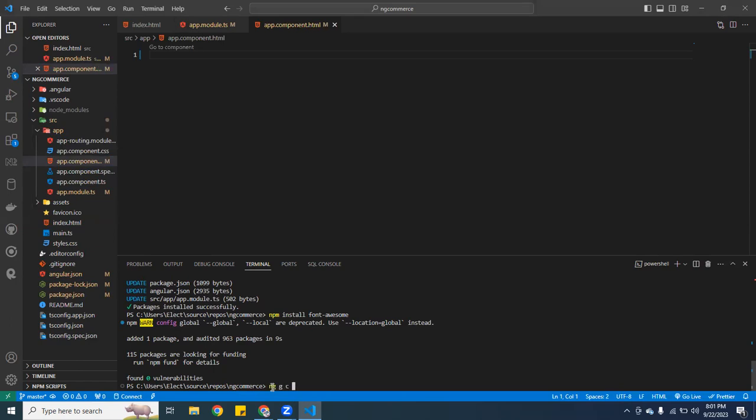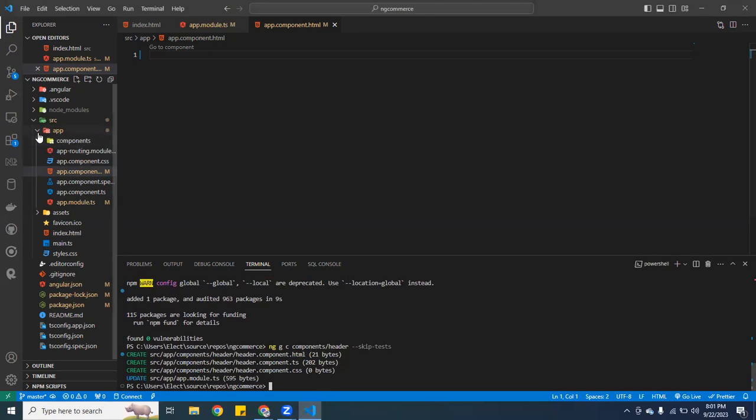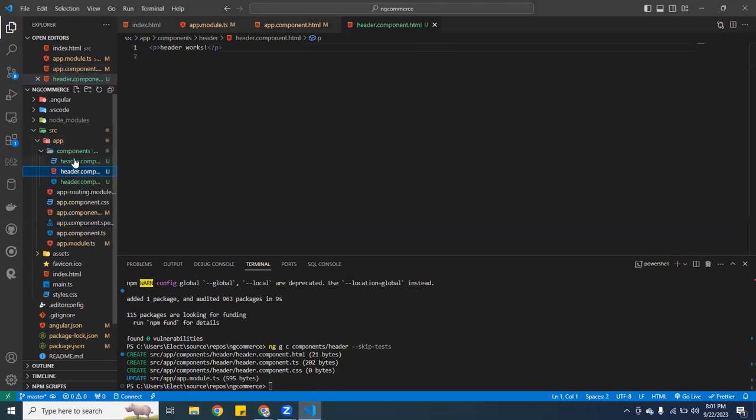ng generate component, and this one is going to be inside the folder components, and this one's going to be called headers. And I'm going to skip the test because I'm not doing any testing here. All right. So that's going to be the first component. It's going to create it right over here. See, right there. Perfect. So that's that.